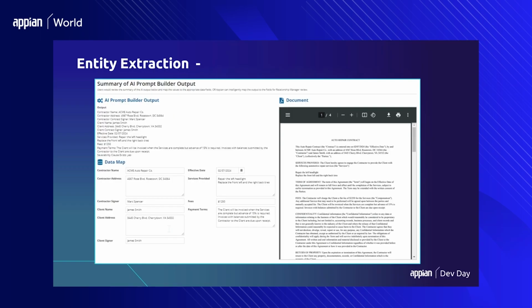So if you haven't tried the AI skills recently, like within 23.4 or 24.1, I highly recommend that you give the document extraction AI skills a try again. But this right here is document extraction with Prompt Builder.